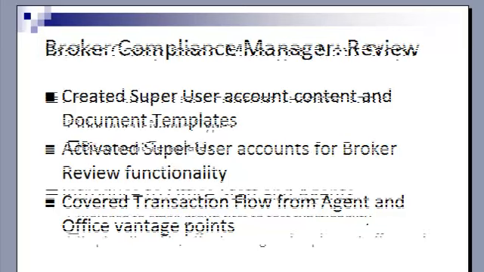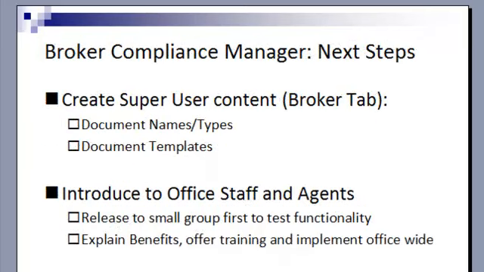So, next steps for the Broker Compliance Manager. You first want to get in there and create the super user content. You want to generate those document names and types and create those document templates. Then introduce the Broker Compliance Manager to office staff and agents, perhaps release to a small group first to test the functionality, then explain the benefits, offer training, and implement for your entire office and agent community.